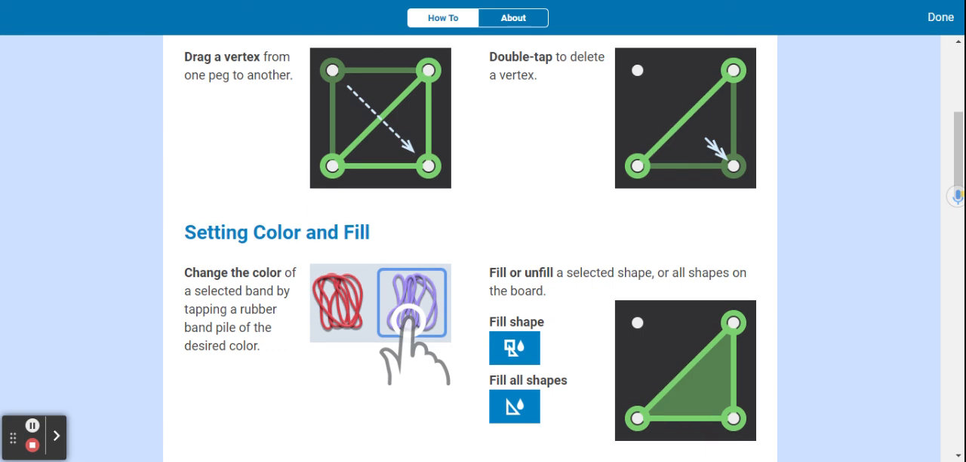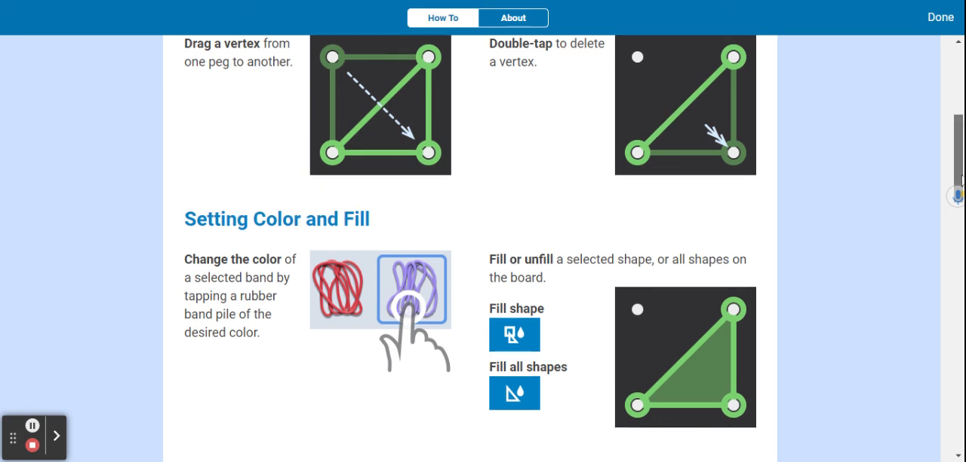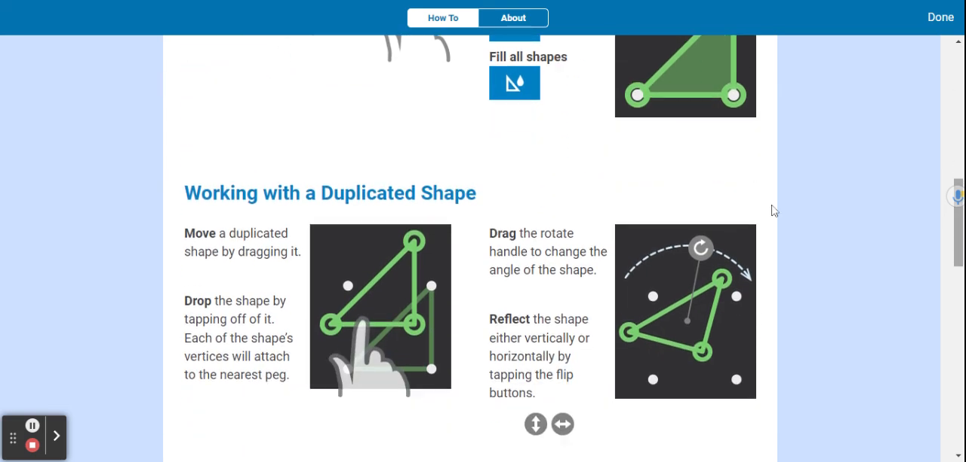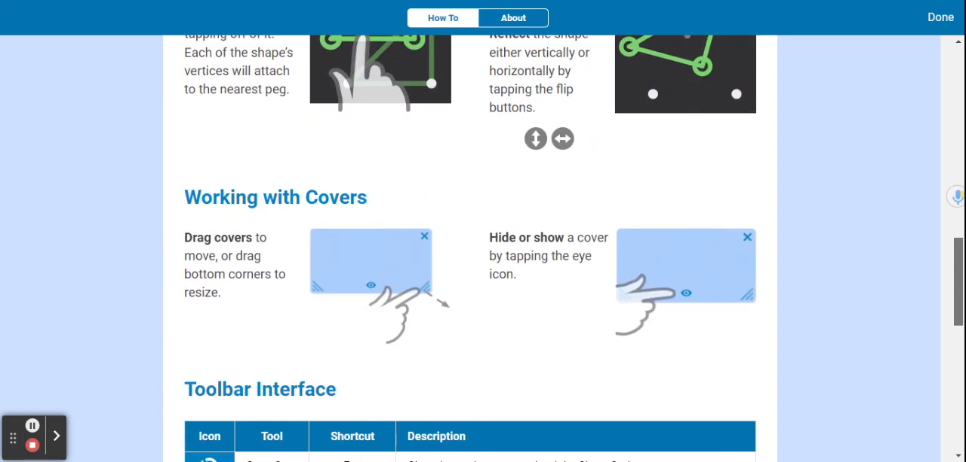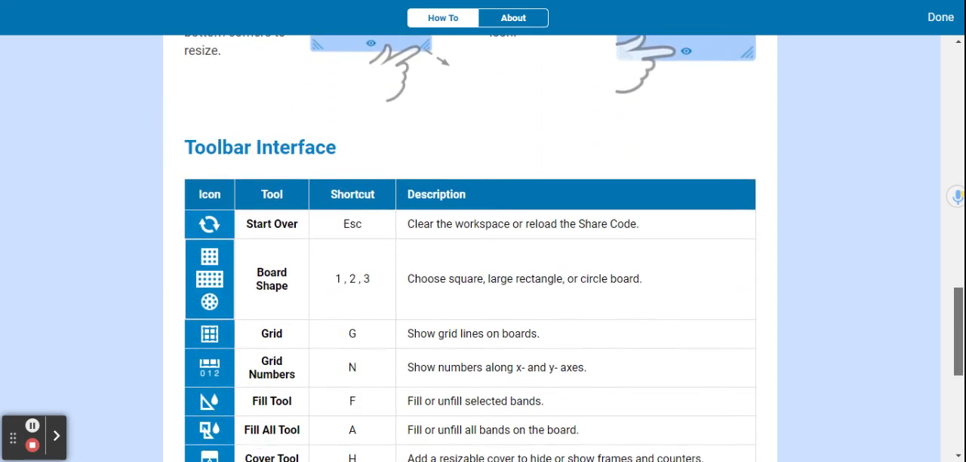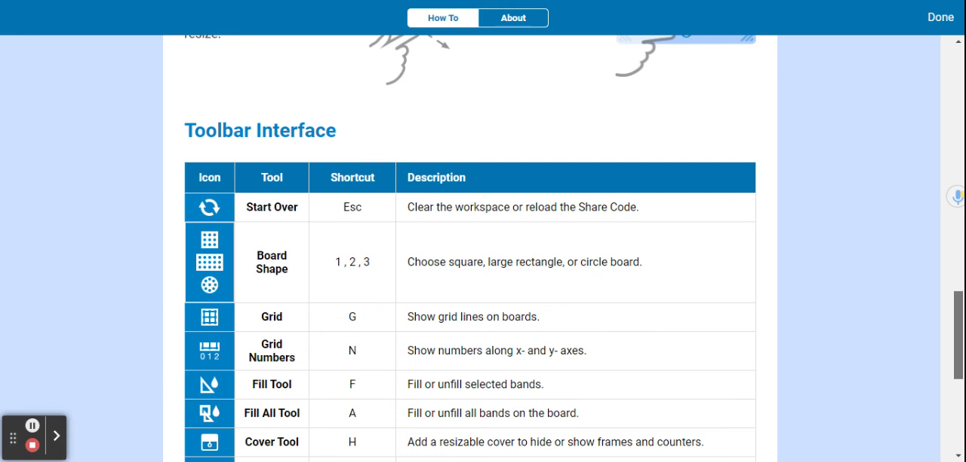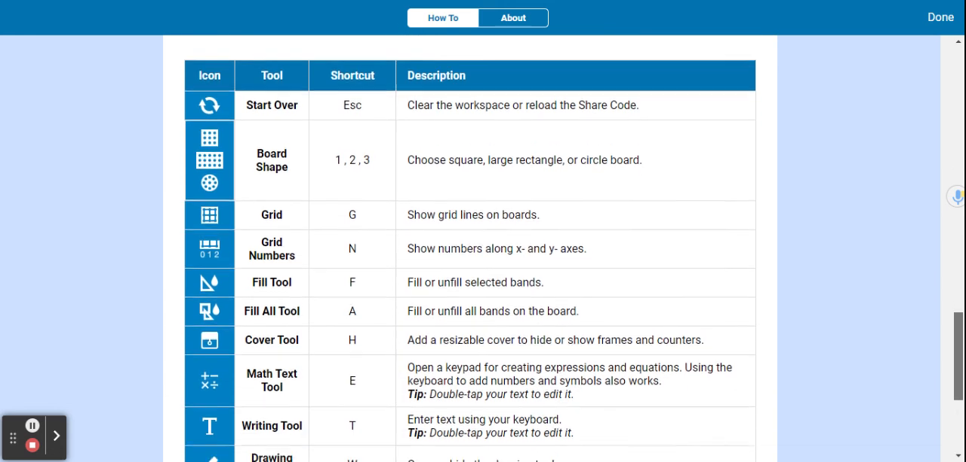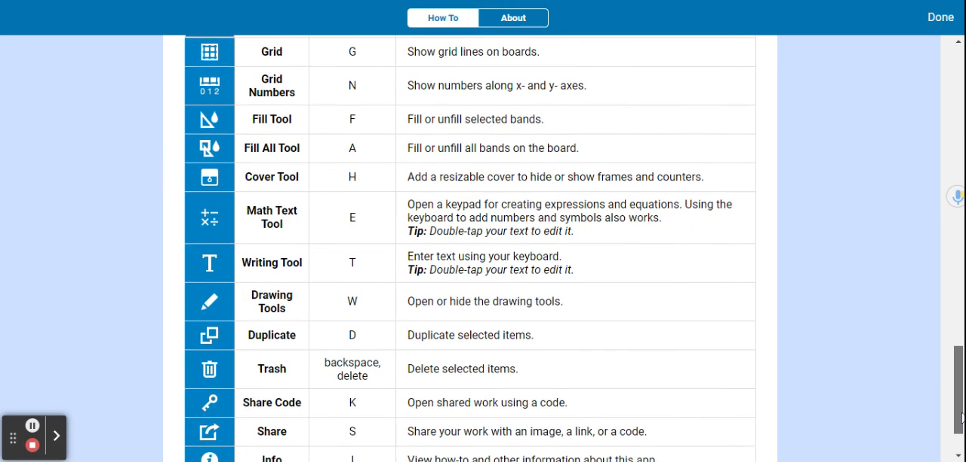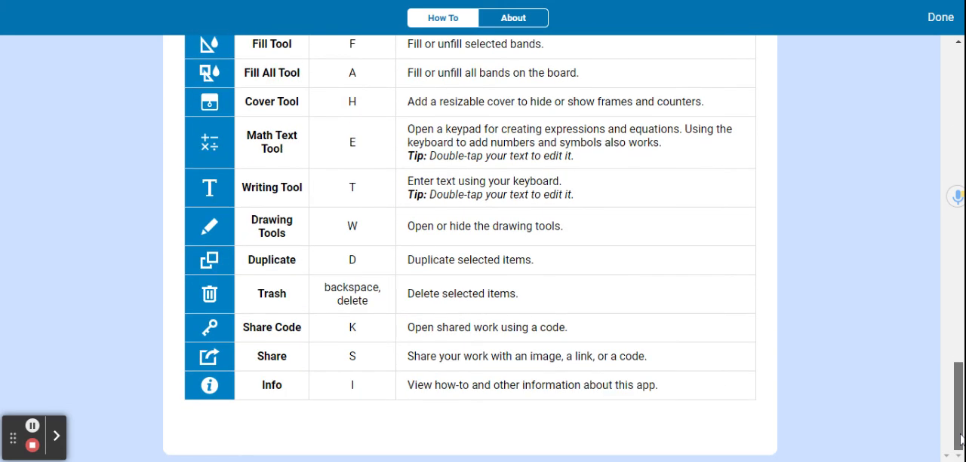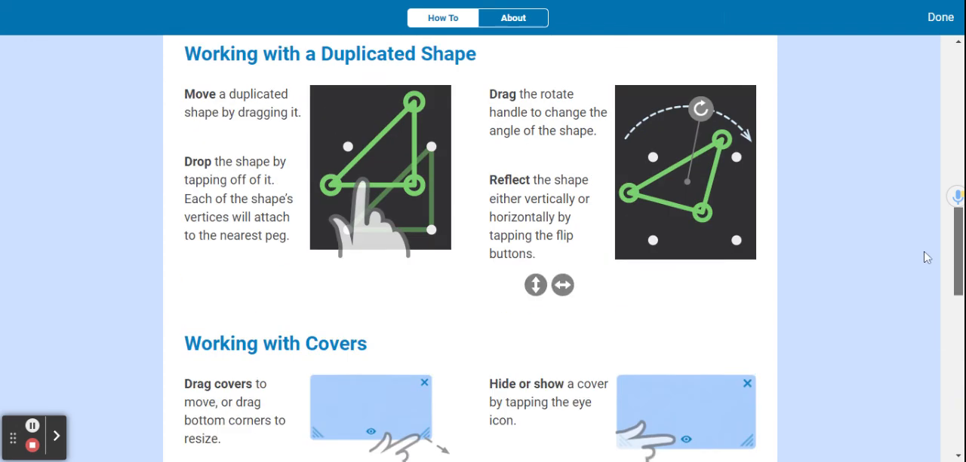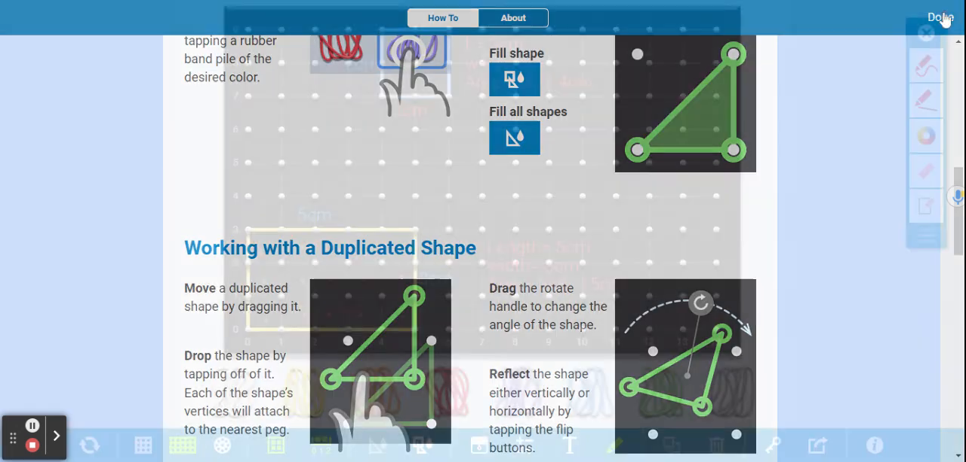Setting color. You can change the color of a selected band by tapping a band pearl of the desired color. Fill or unfill. I will show you that as well. And to duplicate, you just move around the rubber bands. So this is additional information for you if you feel as though you need it. Down here, it explains to you each icon and where it can be used on the board. Okay, so we're going to go back. We press done.